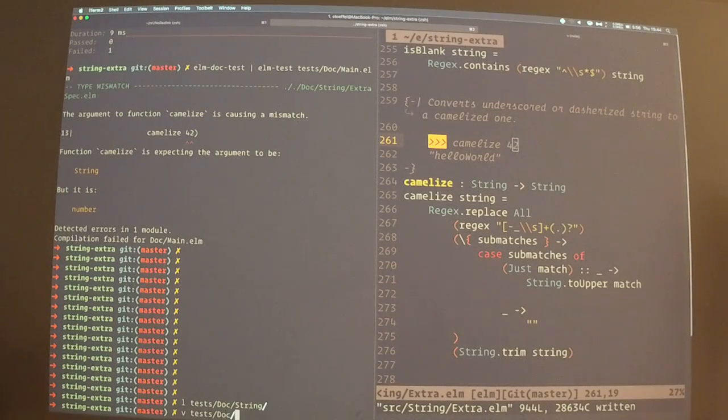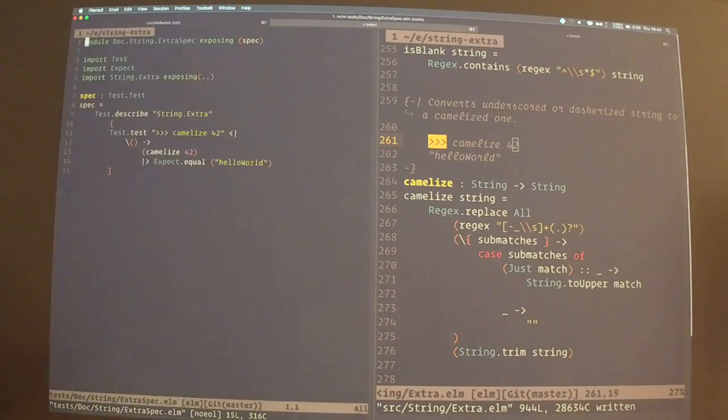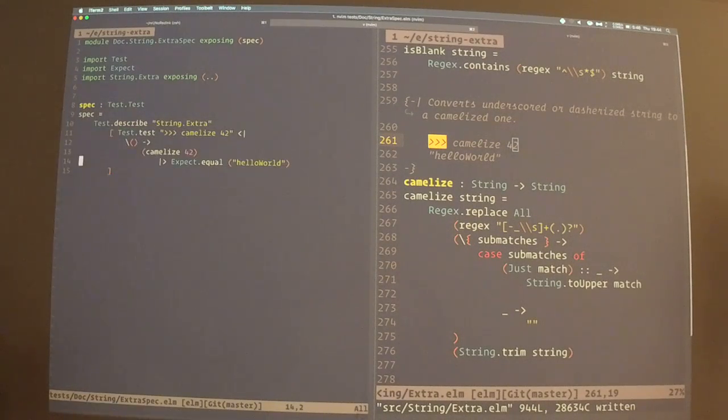And if we look at that, for example, I tested the string extra library, and it will create the test in here, and if you run elm-format, it will have a nice test where you can see a nice description, your function call, and your assertion.